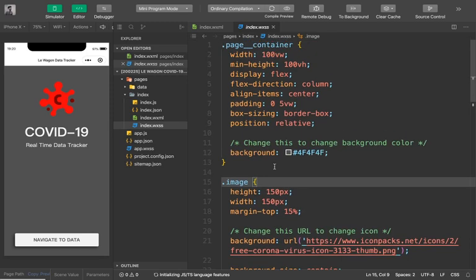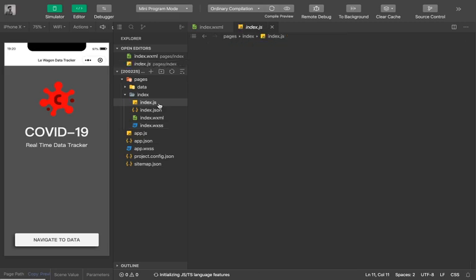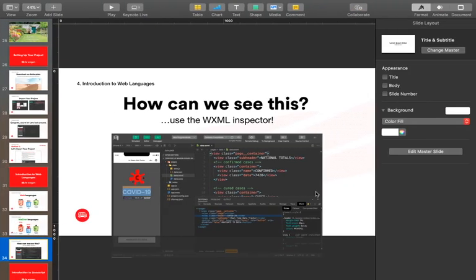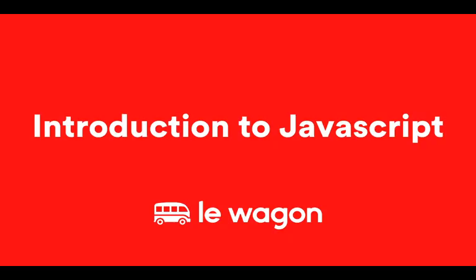So later on, when you're customizing your WeChat mini program, you're going to be using this WXML and WXSS to do it. Okay? But tonight, what we're going to be doing is diving a bit more into JavaScript. So let's dive into an introduction to JavaScript.